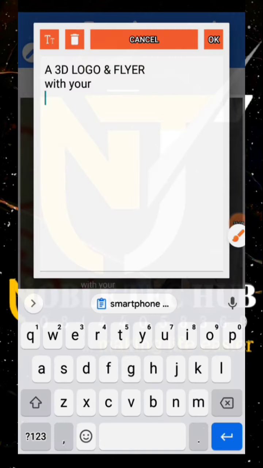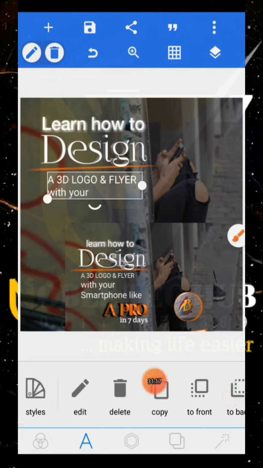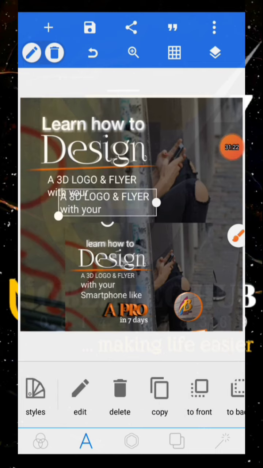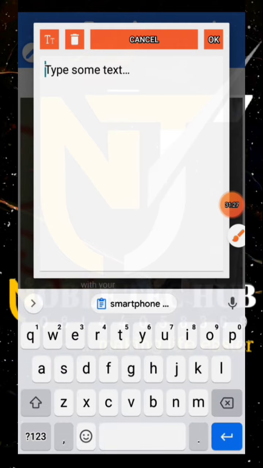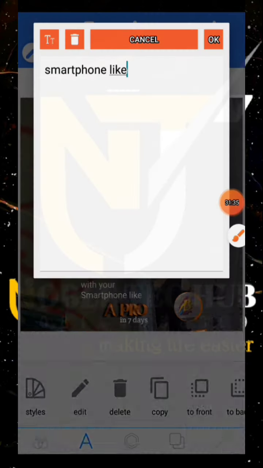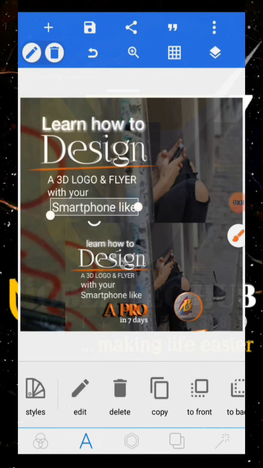Then let's copy this text. Copy it. Come here. Click on copy. Look at it here. Then you're going to edit this copied one. Clean it, then add your smartphone like. Then after that, you drag it and make it bigger. Let's make this one capital letter. Make it bigger. See?